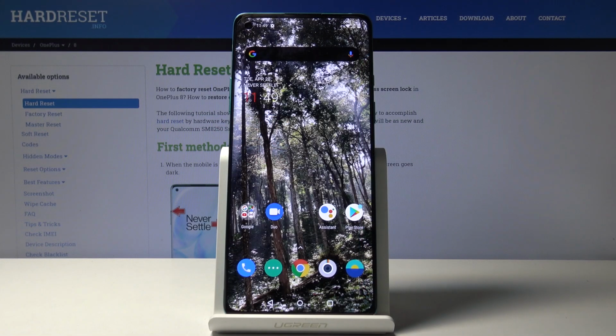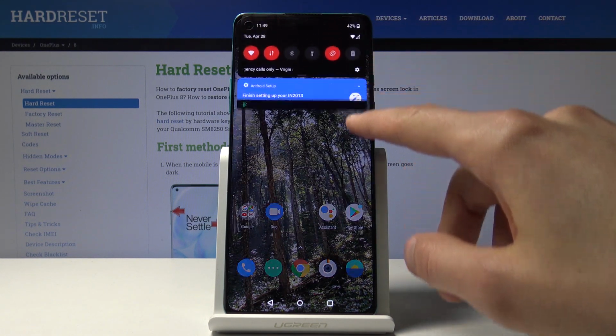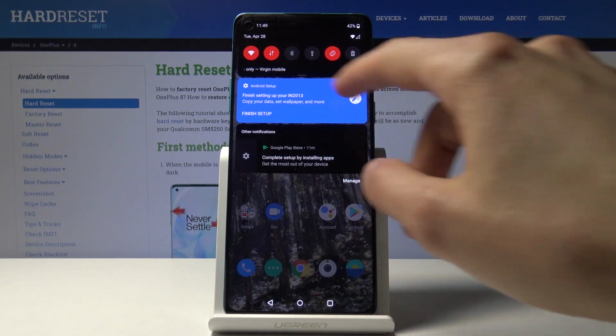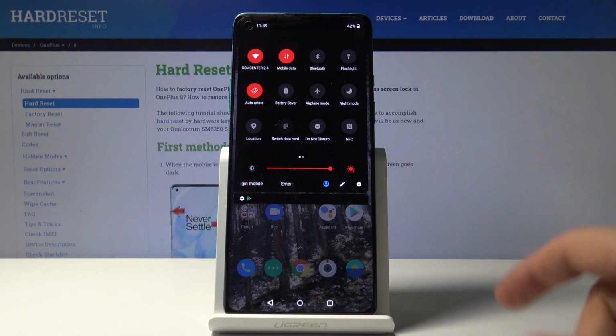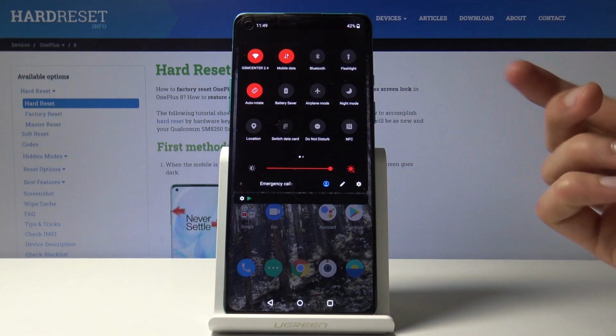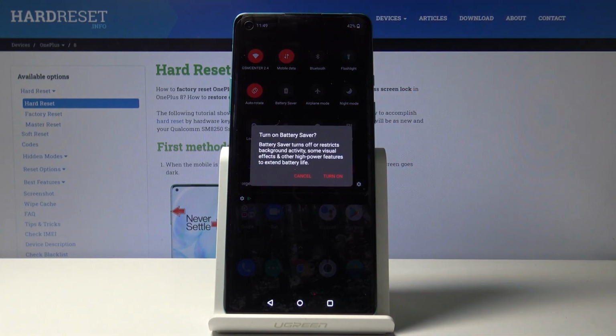Welcome, in front of me is a OnePlus 8 and today I'll show you how to enable the power saving mode. So to get started you want to pull down the notification panel and extend it, and you should have the power saver icon right here. So all you need to do is tap on it.